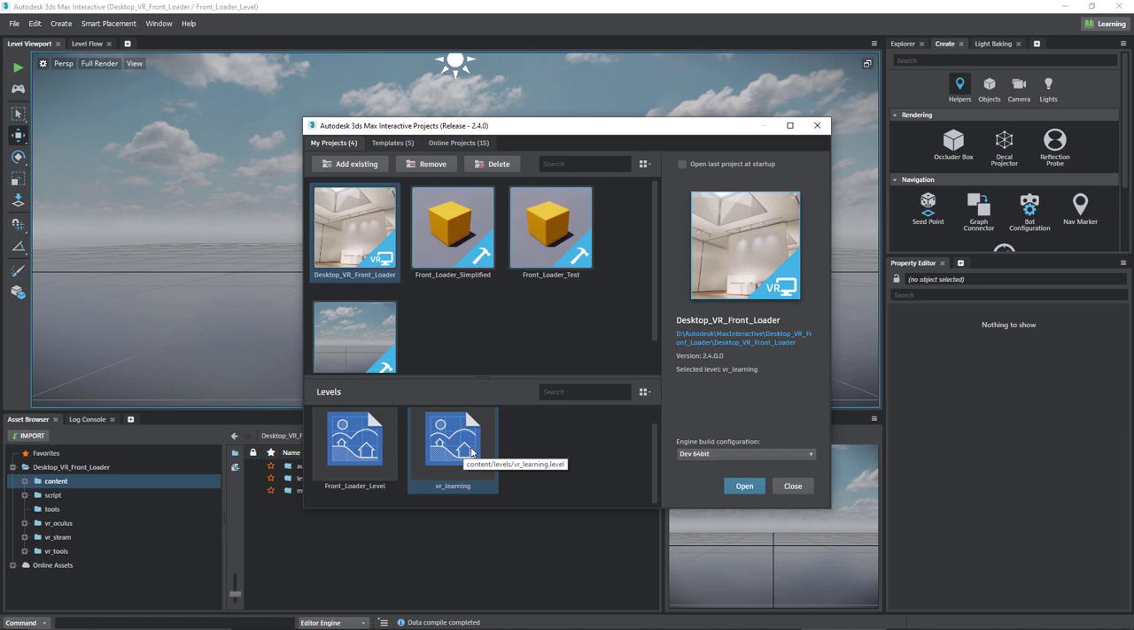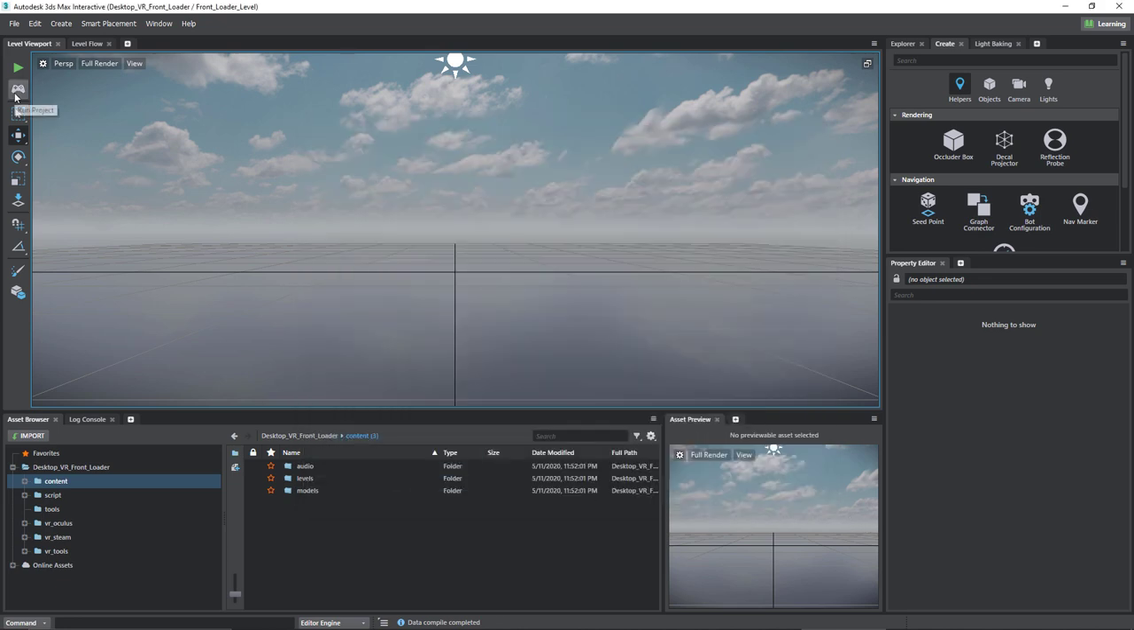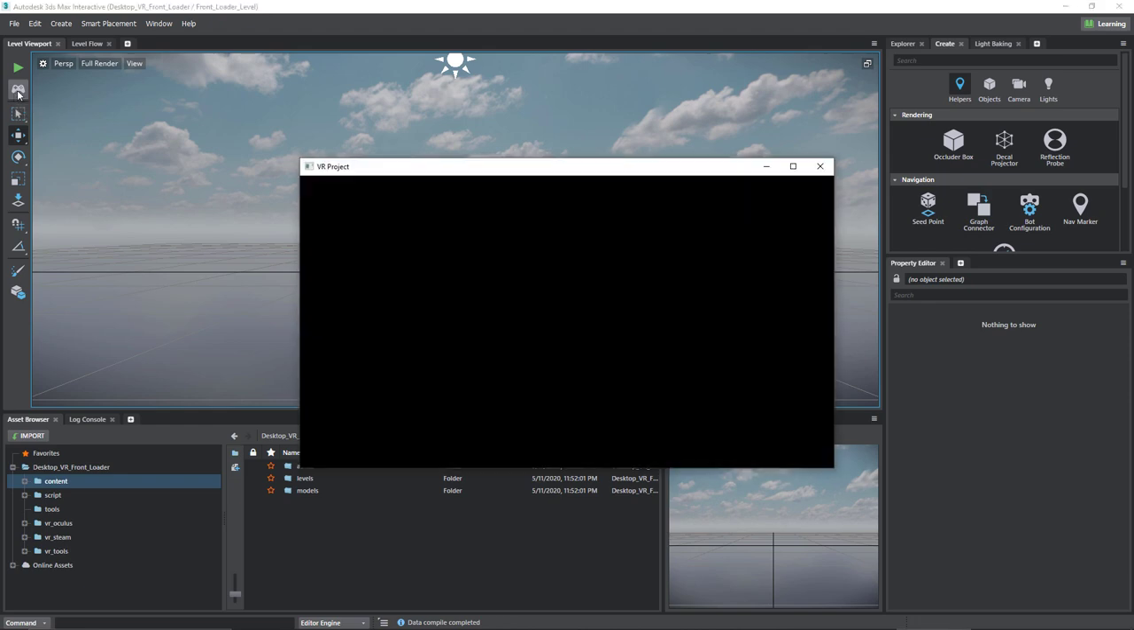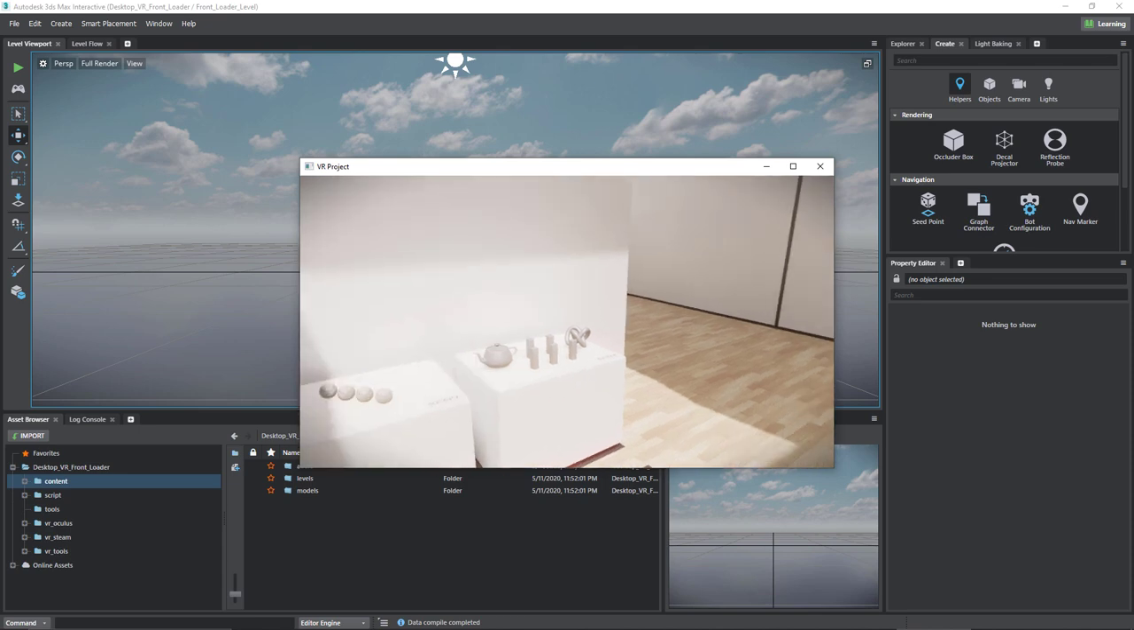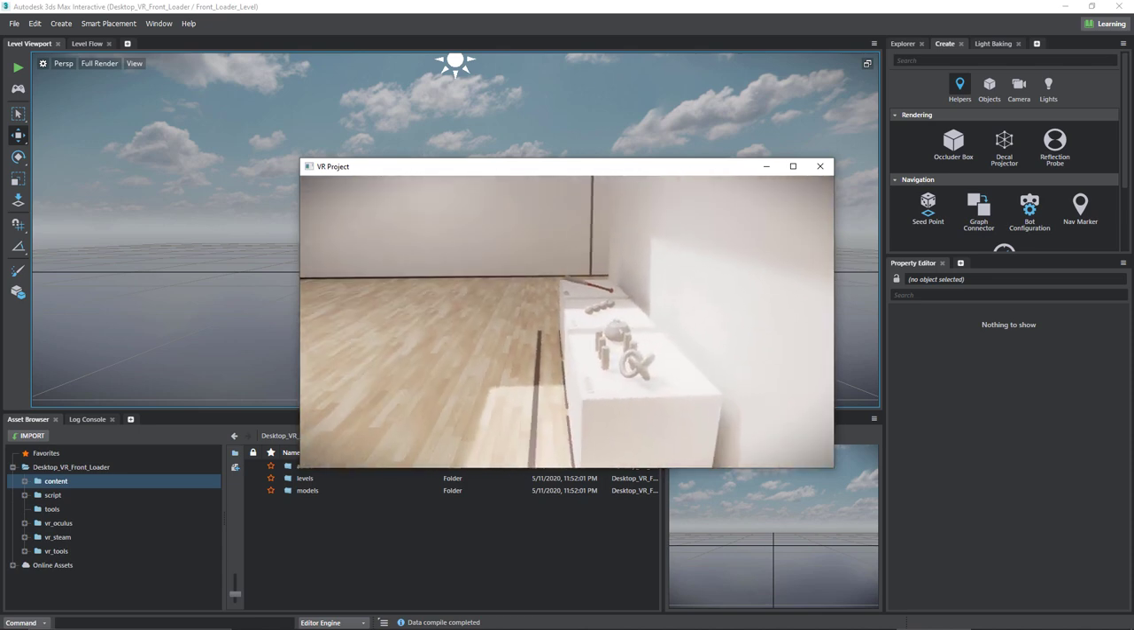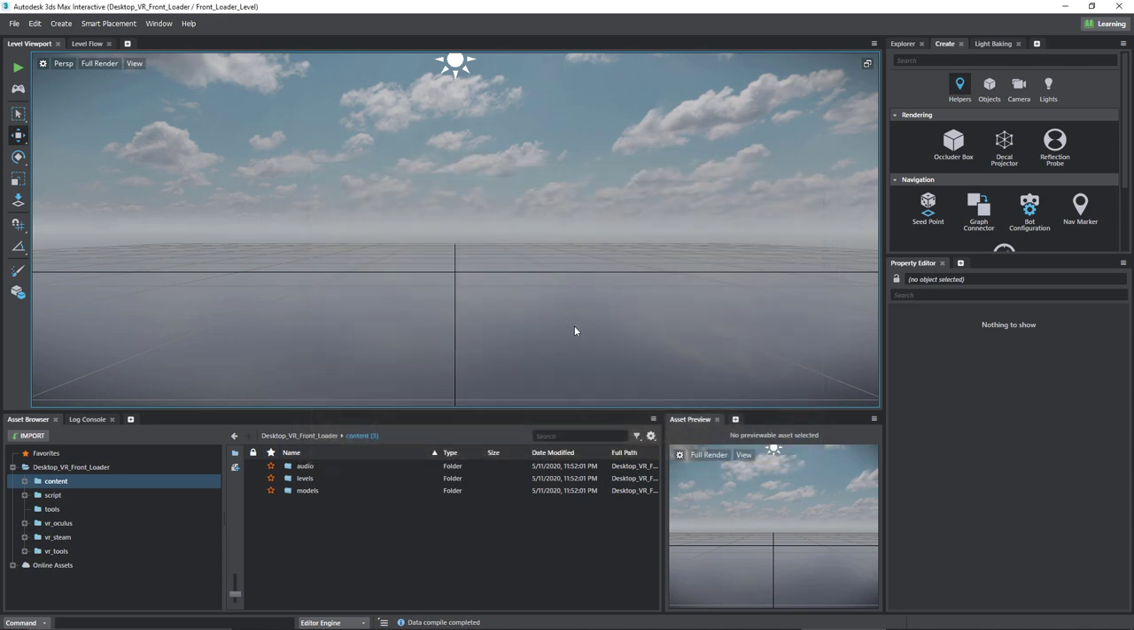Now, if I were to start the project, we need to make sure that it goes to the correct level, because if I were to test this out by clicking Run Project, what's going to happen is, as you can see, it brings us into the VR learning level, and this is not what I want. To do that, we're going to have to modify the script. It's not as difficult as you may think.